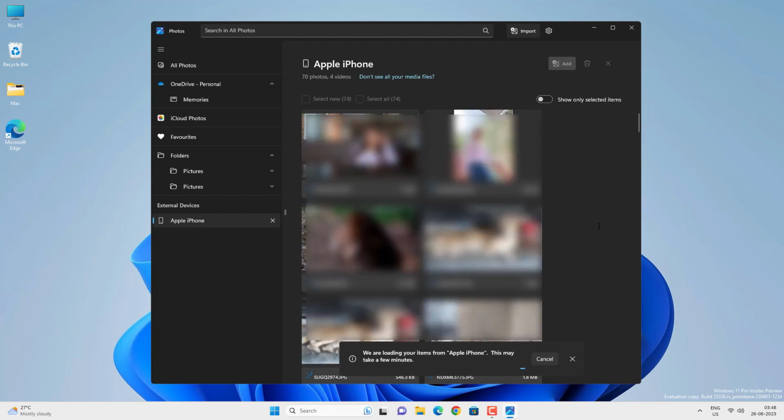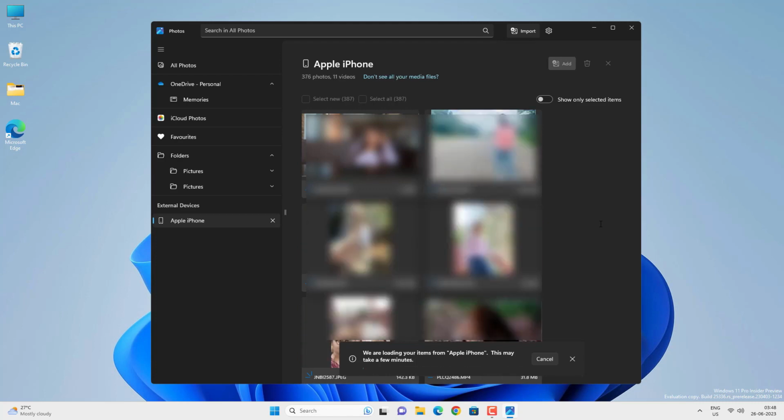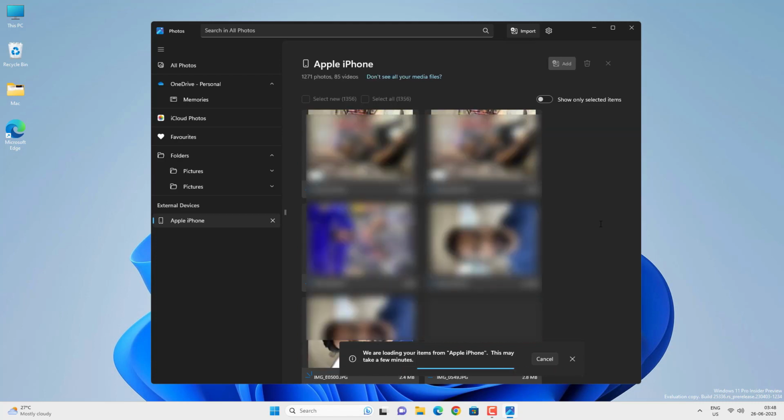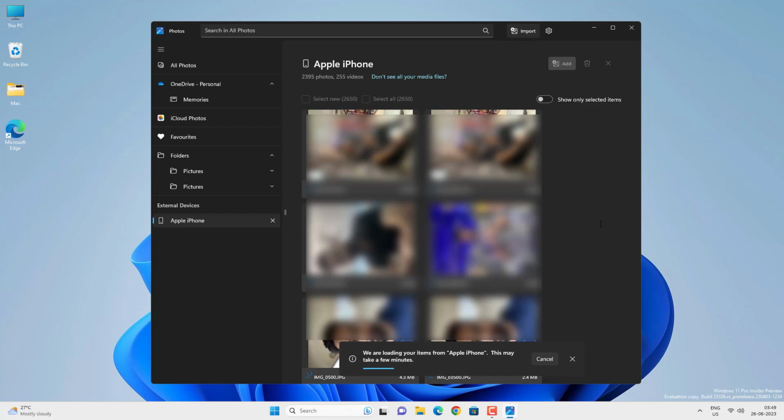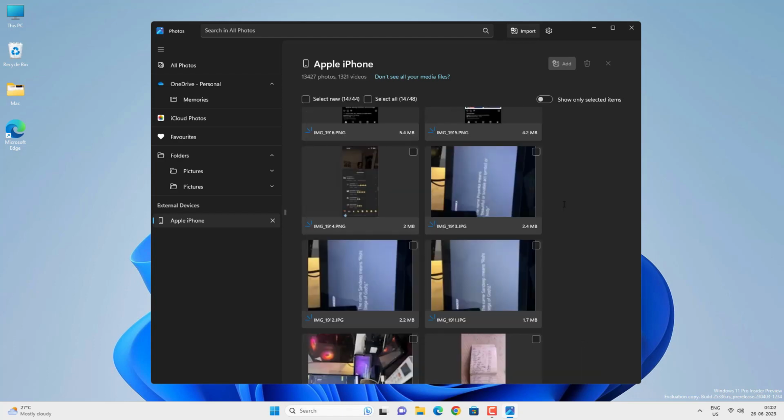Also, it will find all the hidden photos and videos from your iPhone and show you on the screen. So just don't do it in front of your parents. And it may take some time depending on the number of photos and videos in your iPhone.